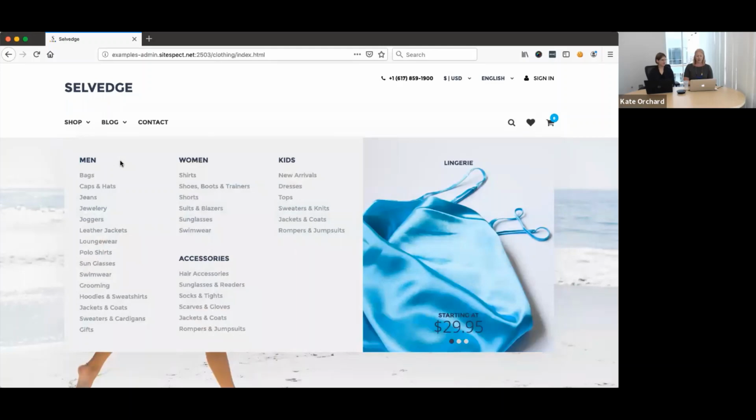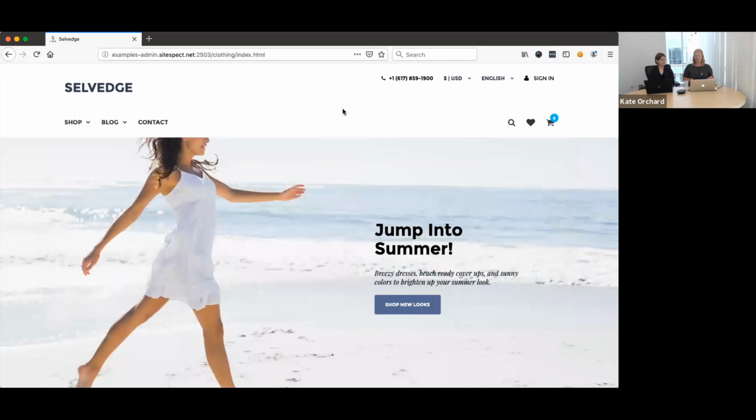We have men's stuff, women's, kids, accessories. None of that you can really tell right off the bat, so exposing this would be great. Also, for the same goal, you might want to include more content blocks. Instead of one big picture, maybe you have a few different sections that each call out different categories, different types of products, so that you can see the variety really quickly.